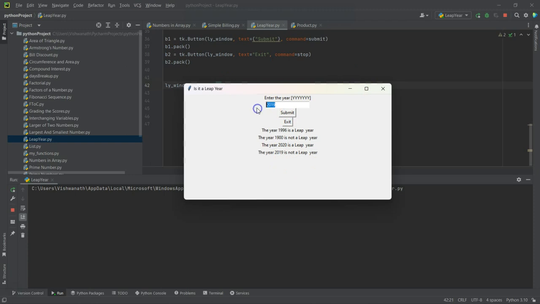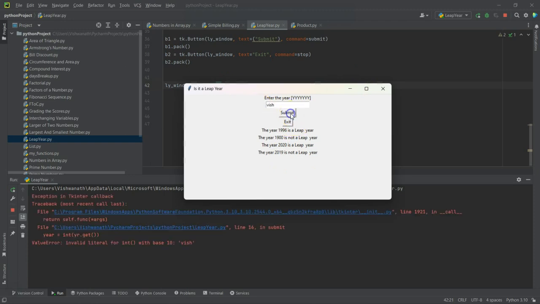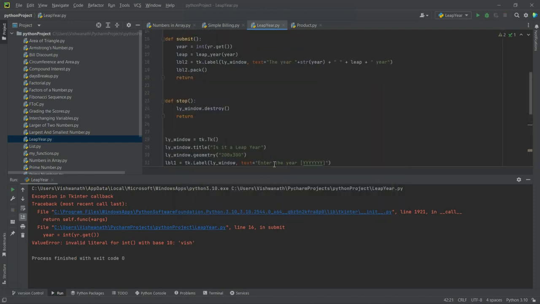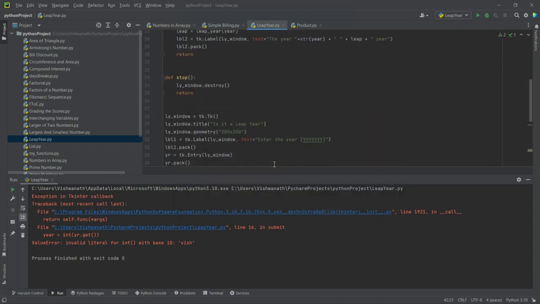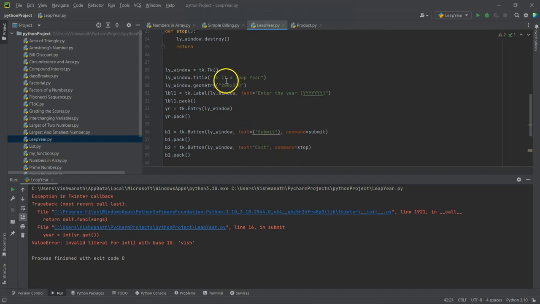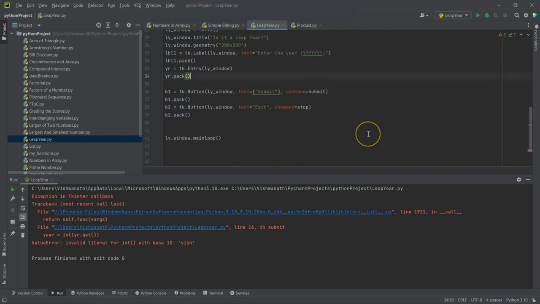Now what happens if the user by mistake enters some text? Submit. See, error. So what do we do to avoid this kind of a situation? We will have to validate the entry. Okay, so let's take care of two things. One is that message, the title, is it a leap year? Let's put a question mark to make it more clear.